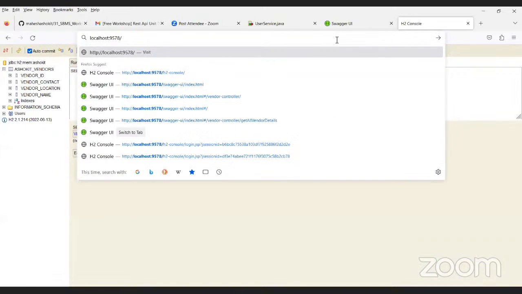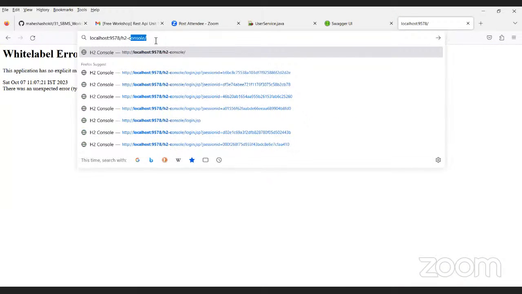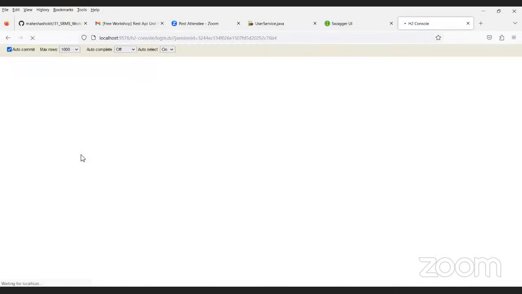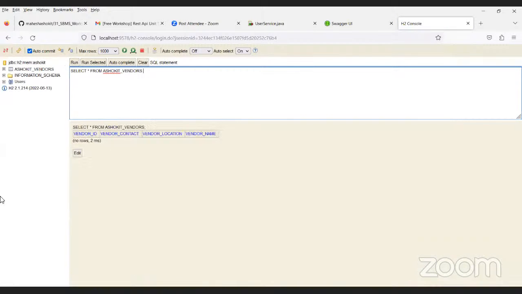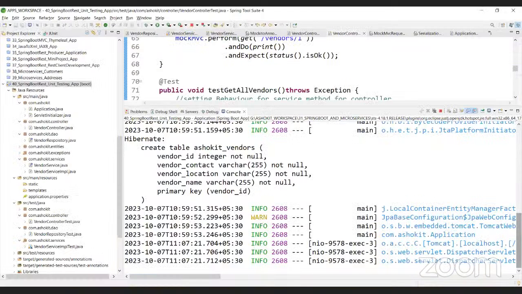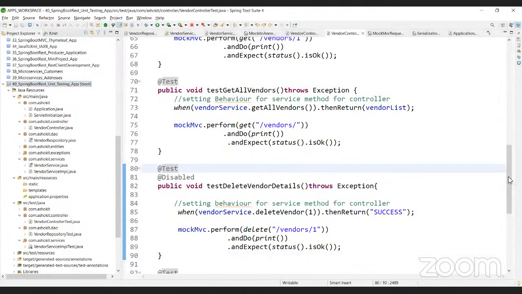H2. Okay, H2 console. Okay, Mahesh, and then no rows are there. Why? Is it inserting or not?